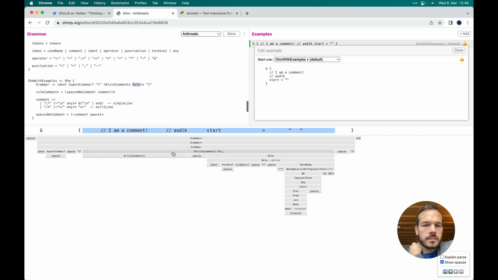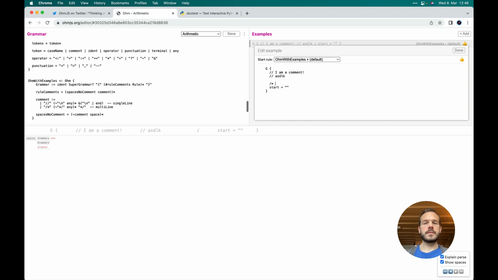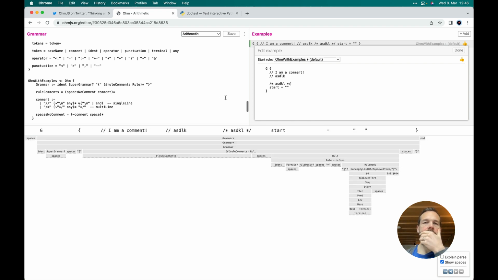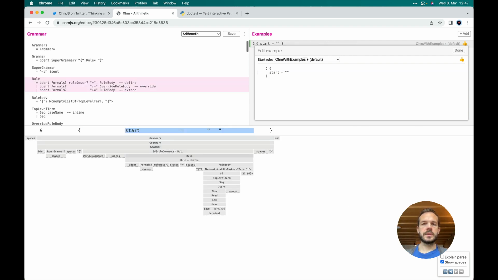So is it actually doing, yeah. Right, and we can add, is that gonna work? Okay. Now, comment needs to be optional, right? Because we want to make sure that this, oh, it worked.